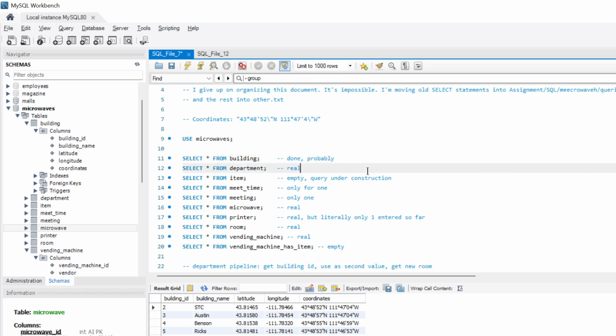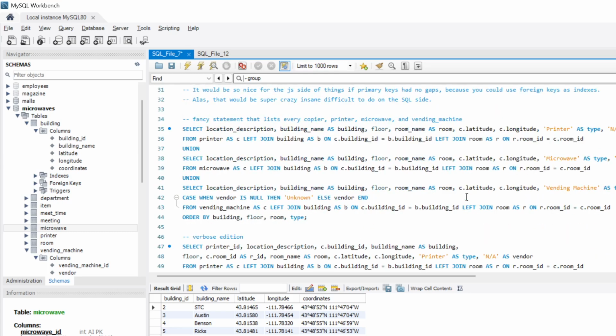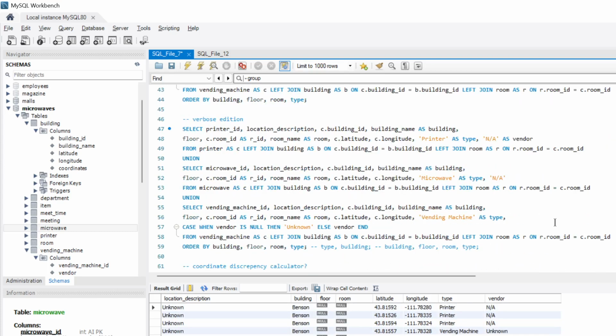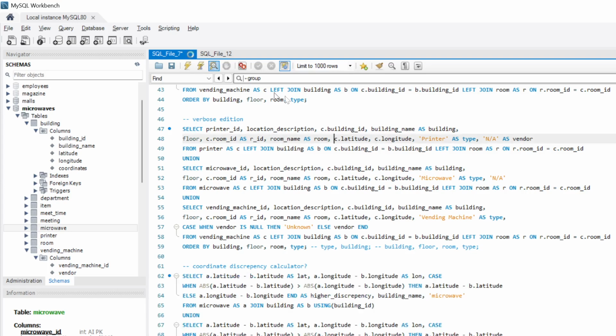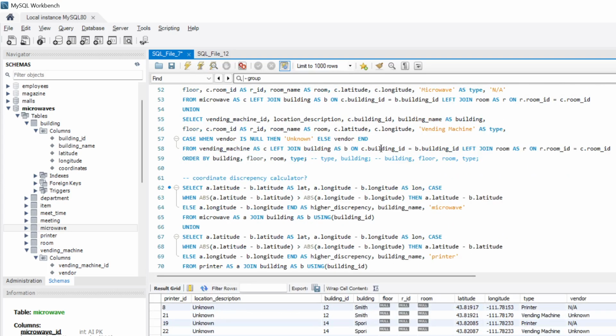Also, the copier table has been dropped. I can delete that. It's probably going to be a while before I spot everywhere that used to mention the copier table. For example, this one used to have a thing for the copier table. This is my fancy union statement that just lists every printer, vending machine, or microwave on campus in one big long query, and then a verbose one that's just for more debugging-y purposes. It just includes some IDs and stuff.